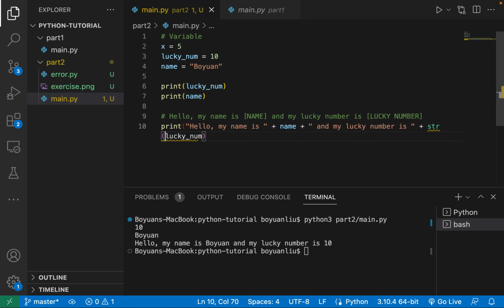So to do that, all we need to do is put lucky num around the str statement. For now, I can just think of str as a statement. A later tutorial will go in depth on what str is and what print is exactly. But for now, str is just something we can use to convert literally anything to a string. So now if we run this again, as you can see, now it says, hello, my name is whatever your name is, and my lucky number is whatever your lucky number is, without errors.